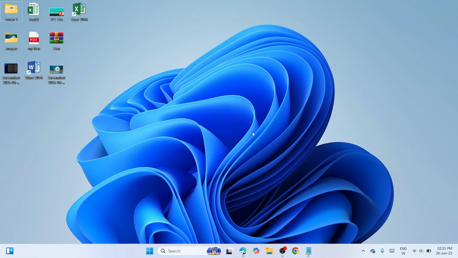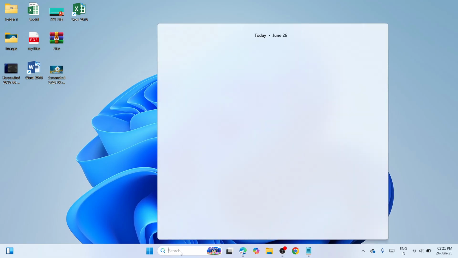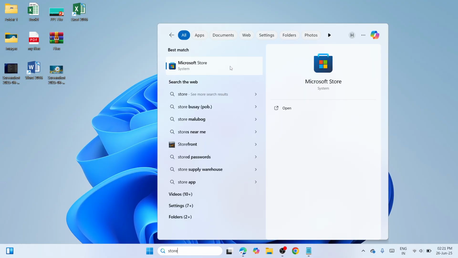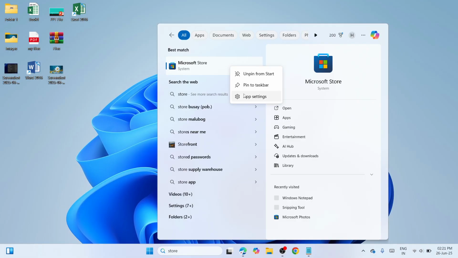However, if not, then we need to navigate to the next solution, and that is you need to repair and reset the Microsoft Store app. So navigate to the search box, please type Store. Once you have typed that, you need to wait until you can see a best match, which is the Microsoft Store. And from here, right-click and go with App Settings. Click on it.